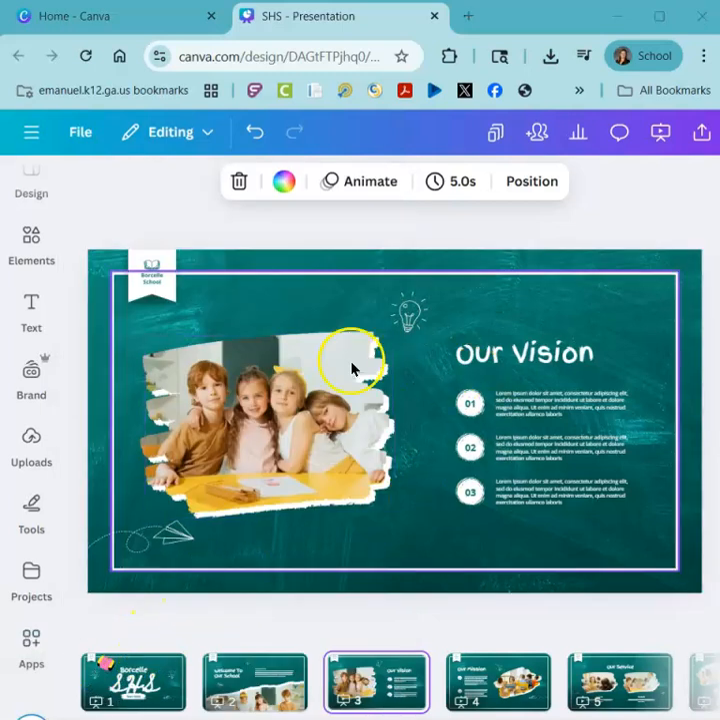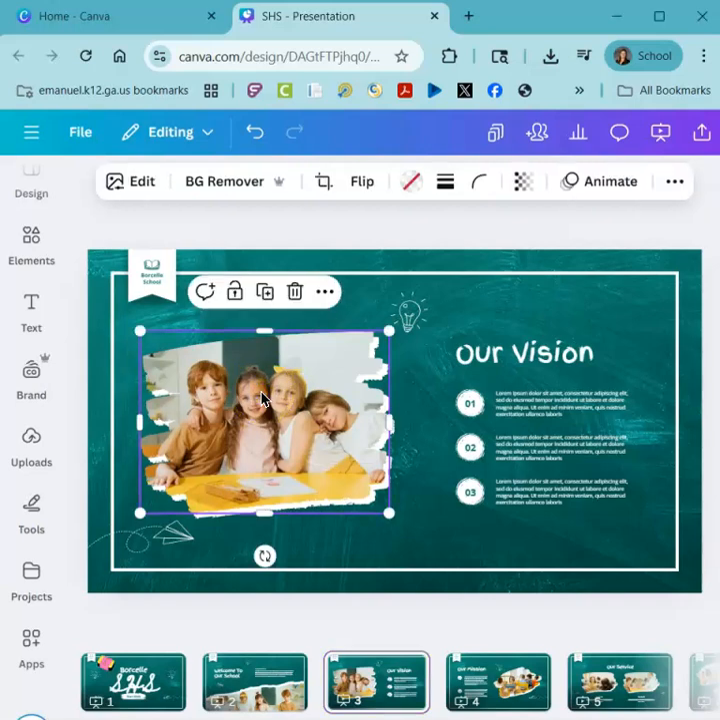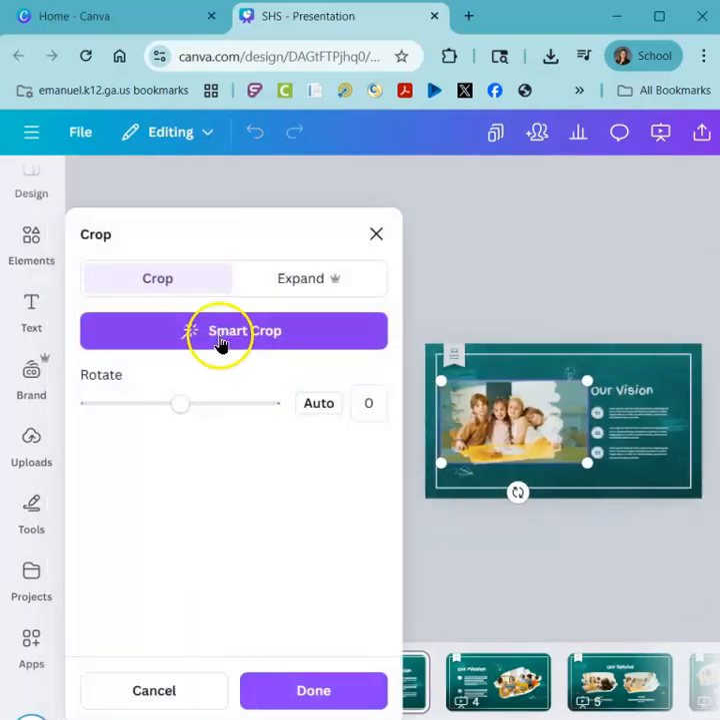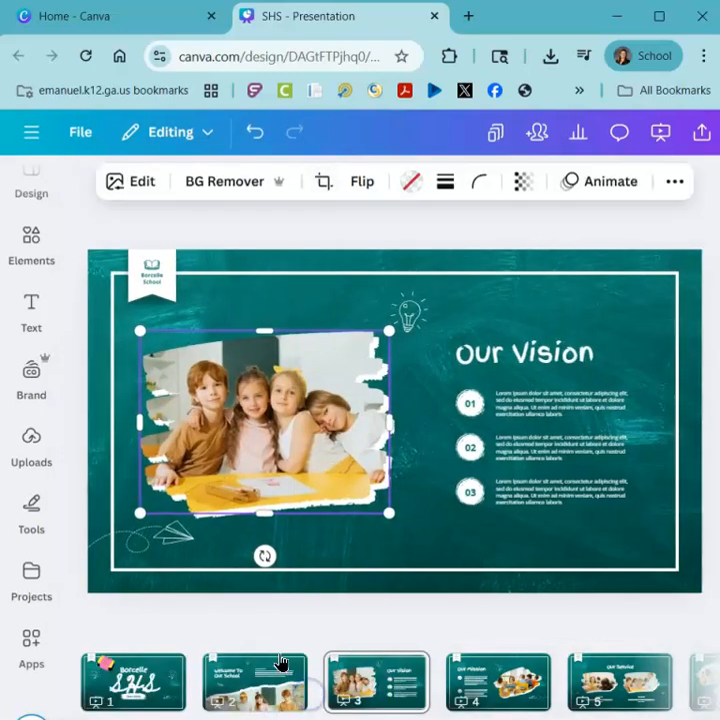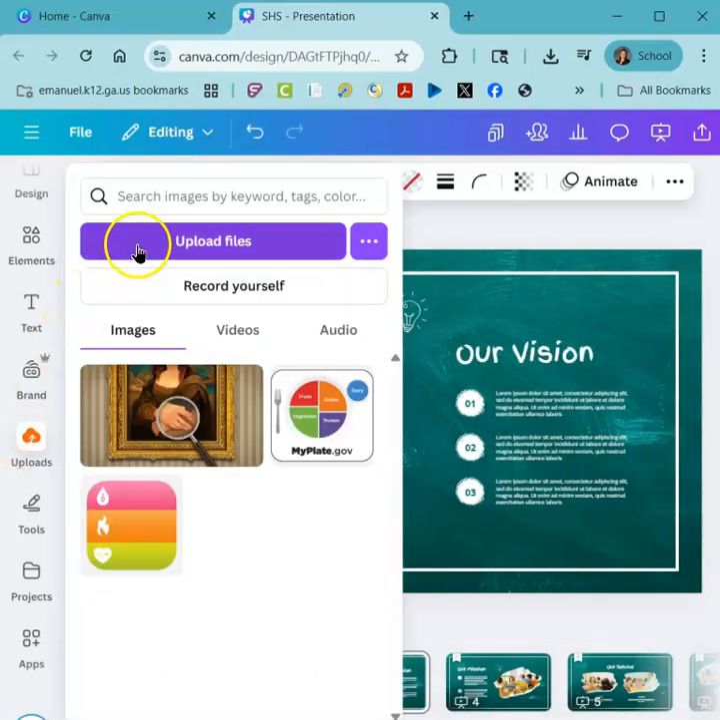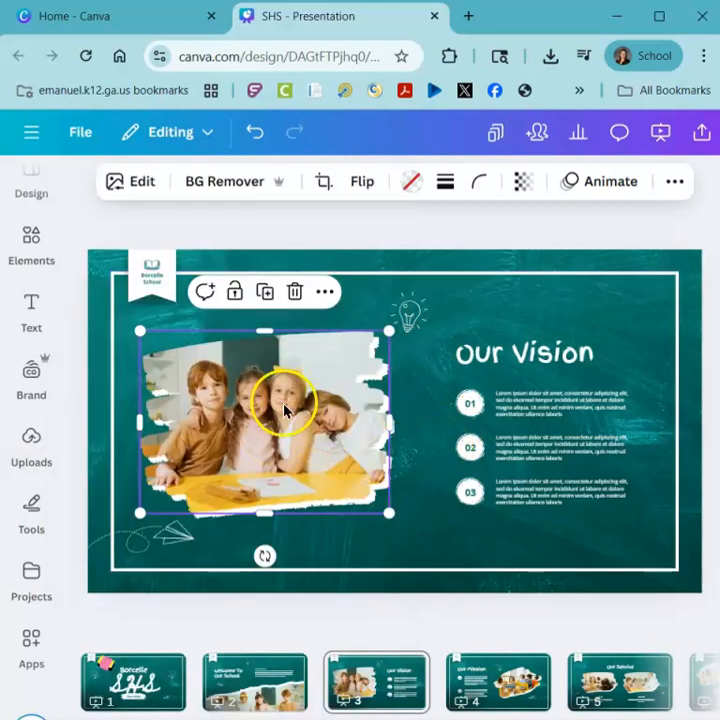I'm going to refer to this slide right here. If I wanted to change this image, I could simply click on that image. I could crop it, or I could come right here to Uploads. I could upload one of my own files if I wanted to put an image of my own student there, and it would populate that image right there on top of that, with the still editing in the background.